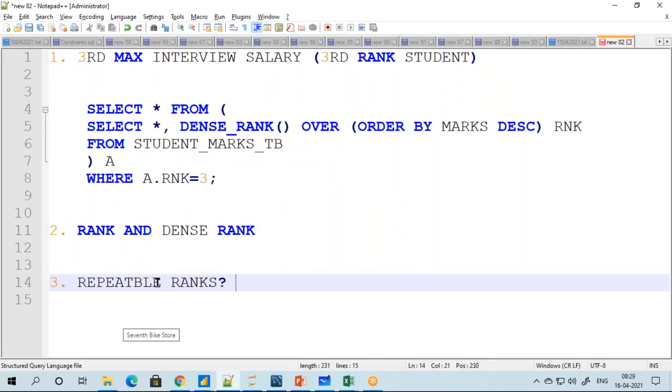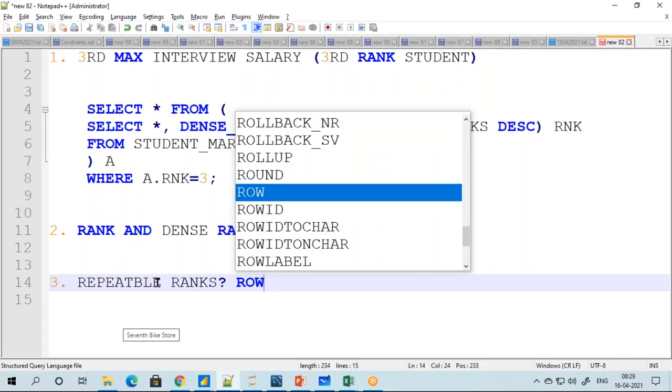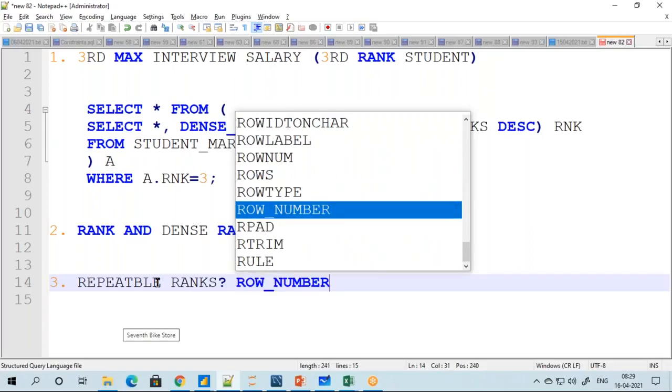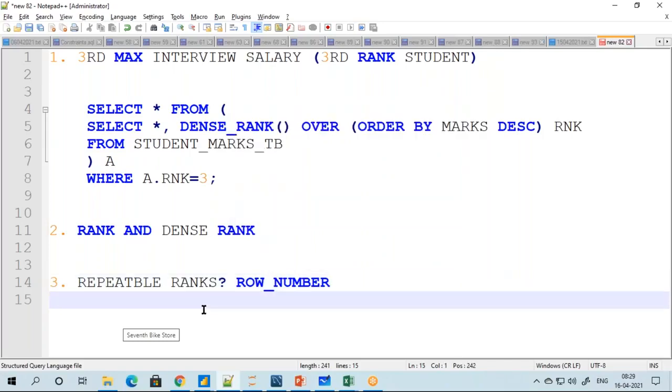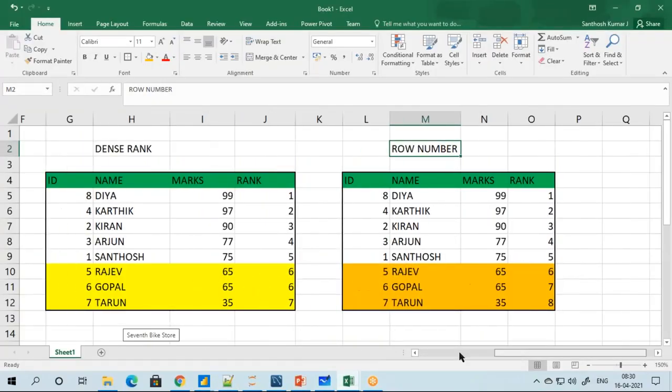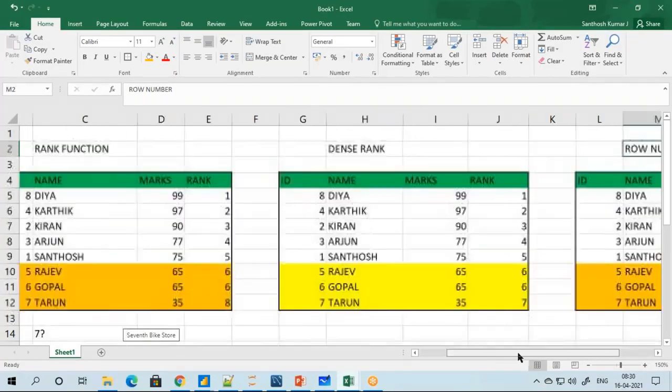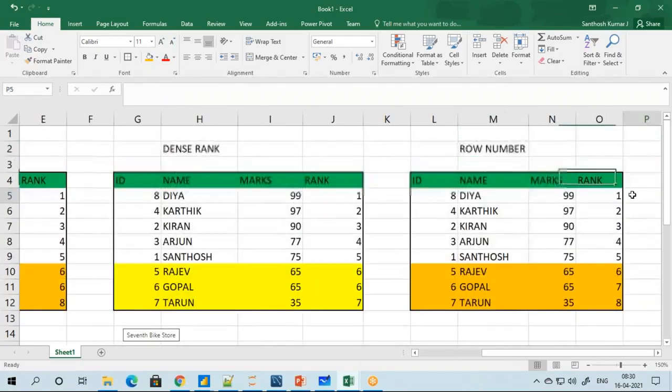How do you handle this? What should be the answer? Row ID. Row number. We will overcome it by row number. Yes, these three questions you will get for sure. Okay, this is rank, this is dense rank, this is row number. Any questions?